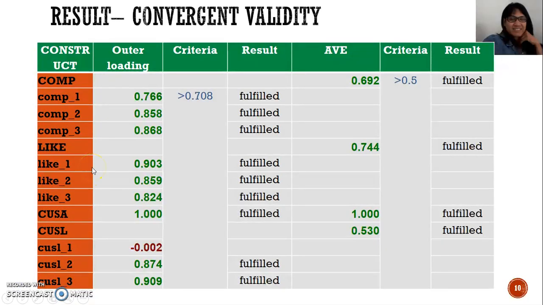Now we have the result of convergent validity, which is the outer loading number and the AVE number. As you can see here, the criterion for outer loading is higher than 0.708 and the criterion for AVE is higher than 0.5. So all the AVE values here fulfill the convergent validity criteria. Also the outer loadings, except for customer loyalty, the result 1.